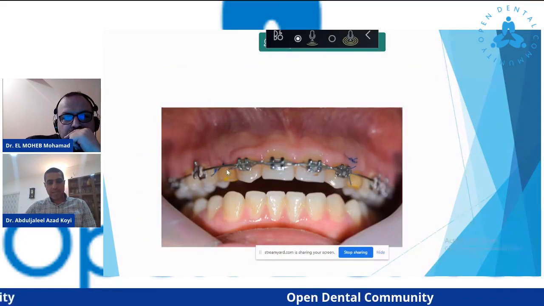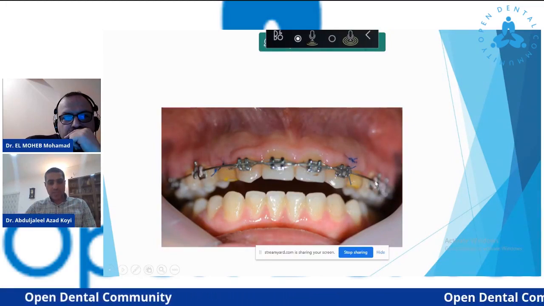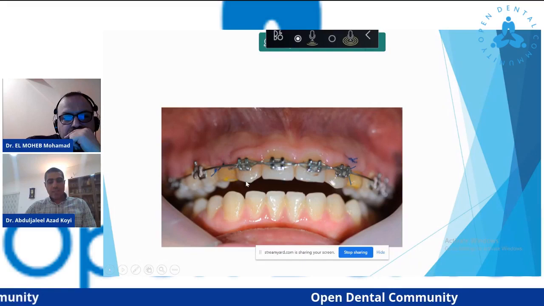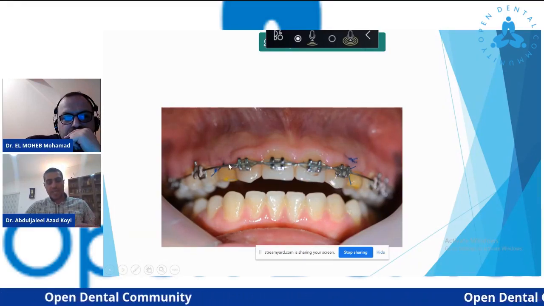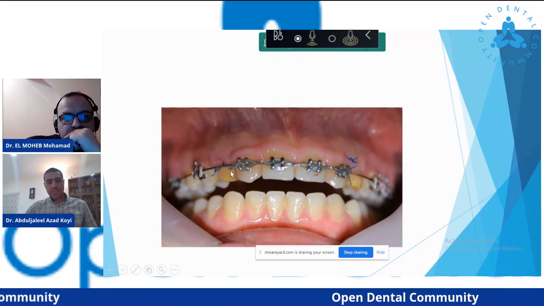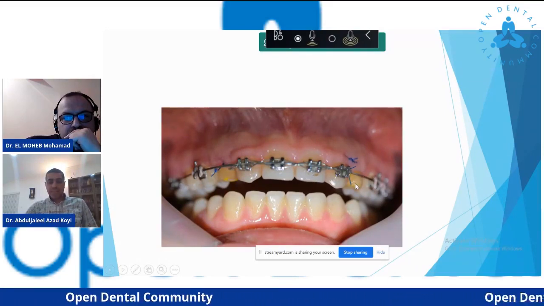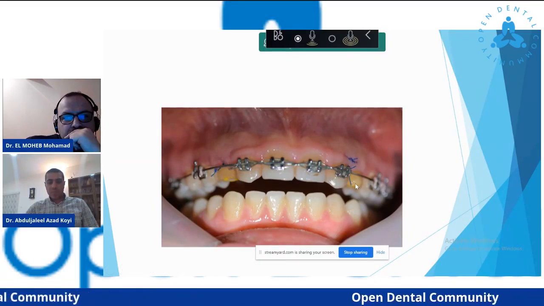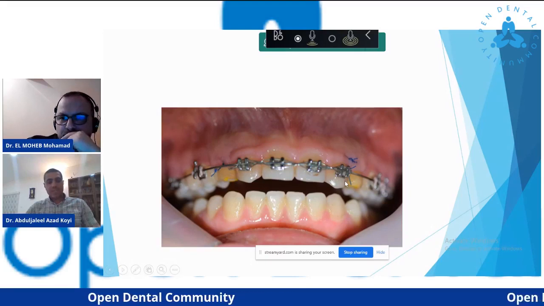This is the last case. This is the patient with orthodontic treatment, as you see. And we did the same surgery. We opened flap. After that, we placed the implants and we fixed the customized healing abutment. But the patient also had another problem. The patient was with the congenital missing of the lateral incisors.